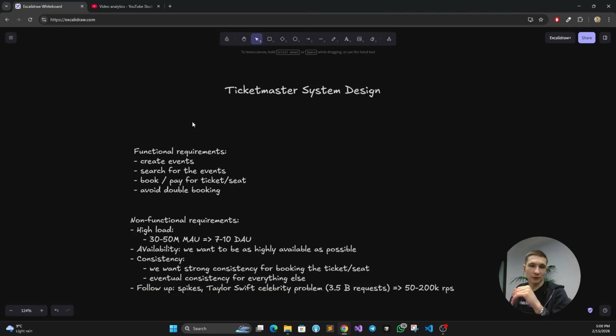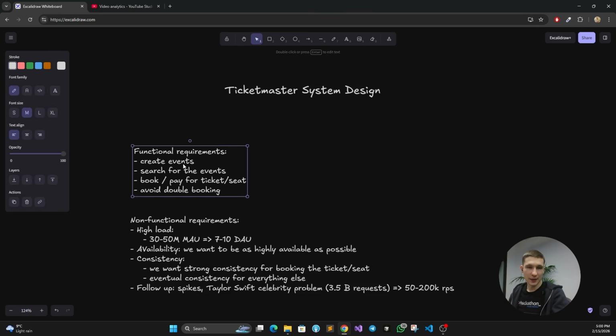So our functional requirements basically mimic the real Ticketmaster app, which is create events for the performers and managers, search for the events for the consumers, our buyers of the tickets, and book and pay for the ticket/seat. Note that we are going to interchangeably use the terms ticket and seat because these are pretty much the same.